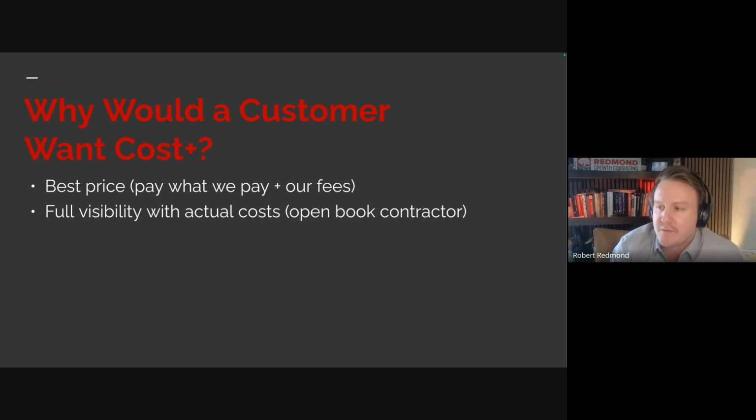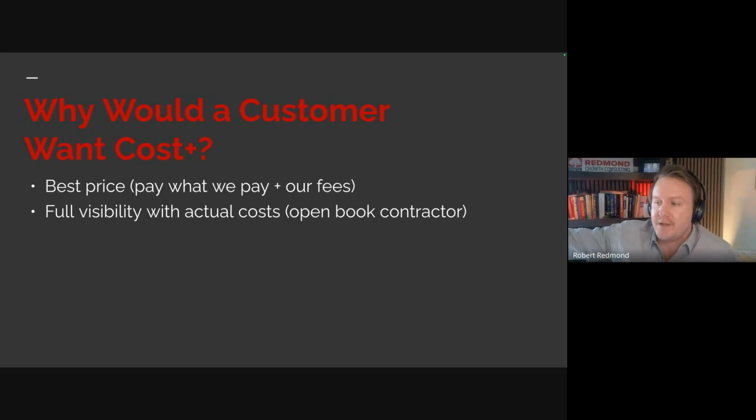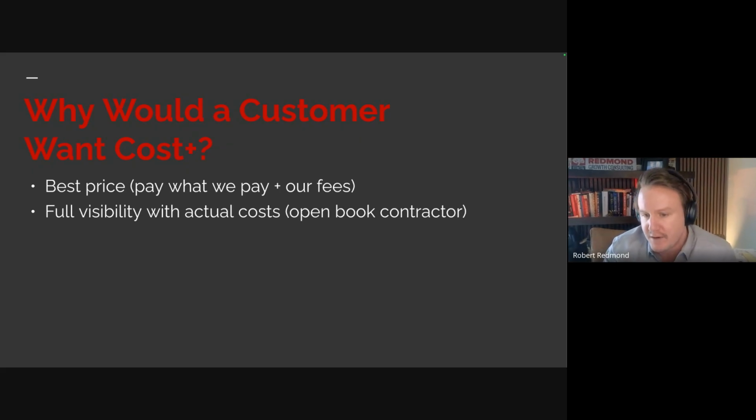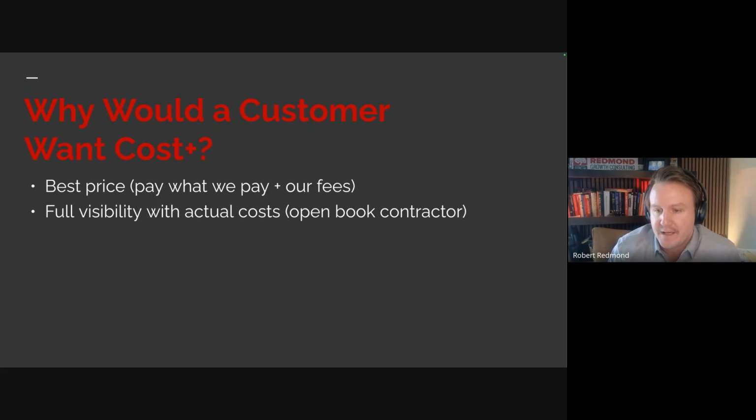Second reason why a customer would want cost plus. These are things that you can tell the customer. I'm giving you the actual things that you can tell a customer during the sales process. The second reason is that you as the customer will have full visibility with actual costs. A term I really like contractors using is that we are an open book contractor. That's a really good term for someone to immediately know what you mean. We share all the financials with you for the entire project. You're going to be able to see where every dollar is going. That's a very powerful statement in a construction project for a residential customer.